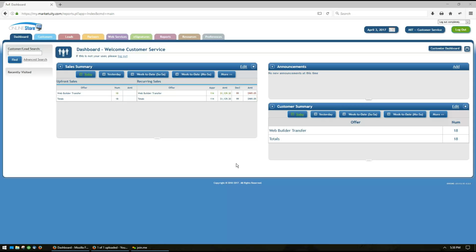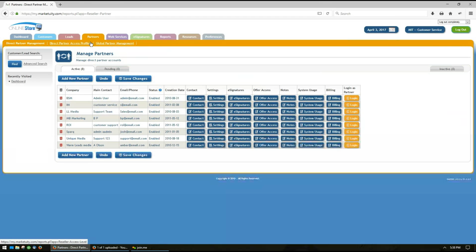To add a partner, the first thing you want to do after logging in is go to the Partners tab. Okay, so we're going to click on the main Partner Management button, and we're going to see here that we've already got a handful of partners, and now we want to add another one. So to add a new partner, you simply click on Add New Partner.